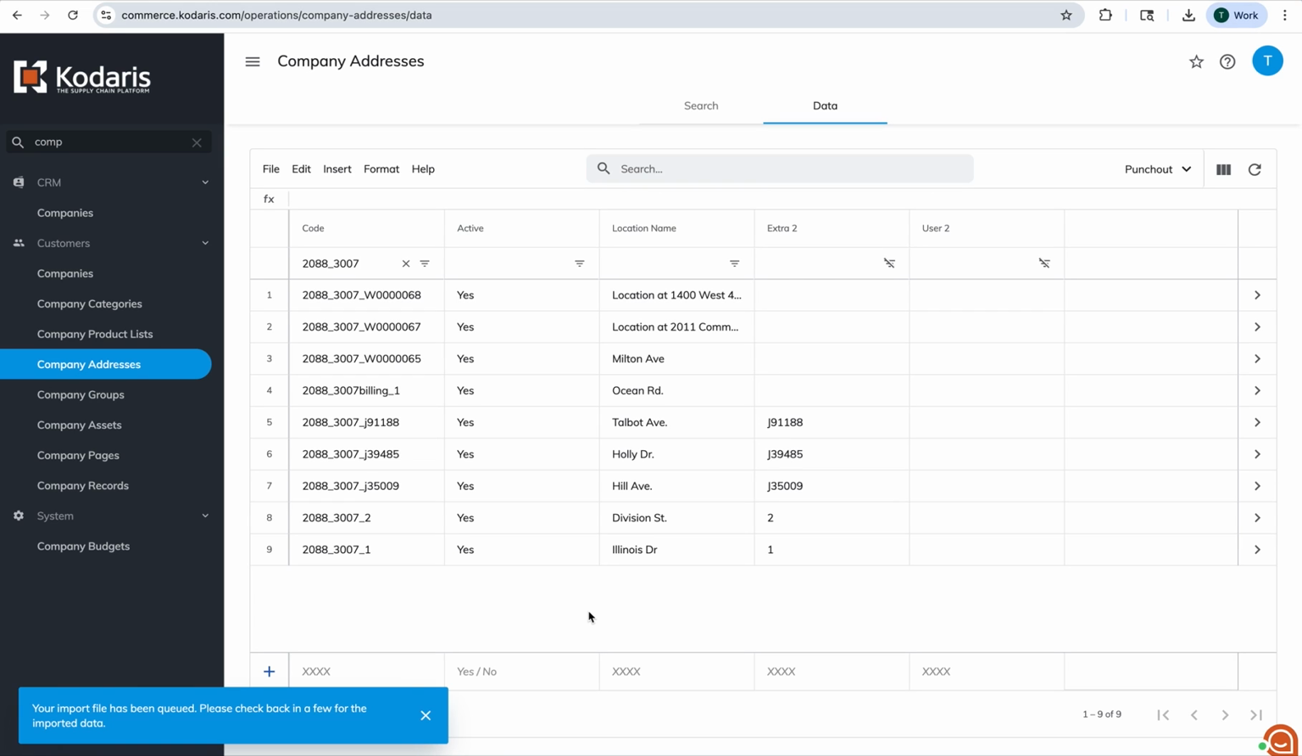Then from there, I'm going to select my import file, and then I'm going to go ahead and kick off the import. You can see here I have this message letting me know it's been queued. So it just takes maybe a few minutes depending on the amount of data that you're importing, and then the system's going to run the job and you'll get an update letting you know when it's been imported. So we'll go ahead and pause the video here and come back when it's finished.